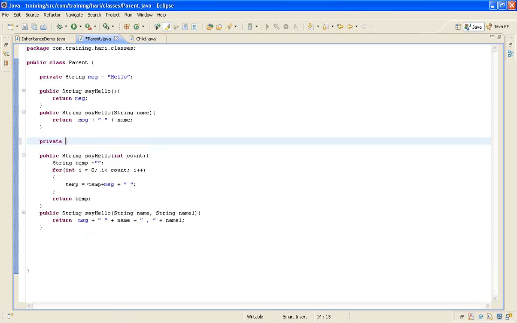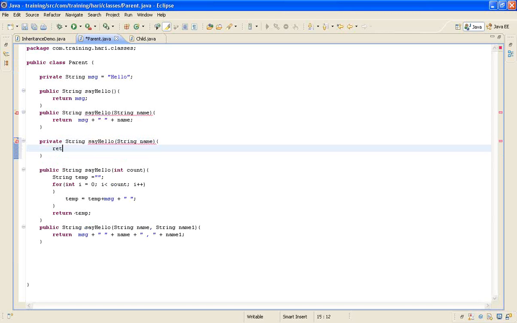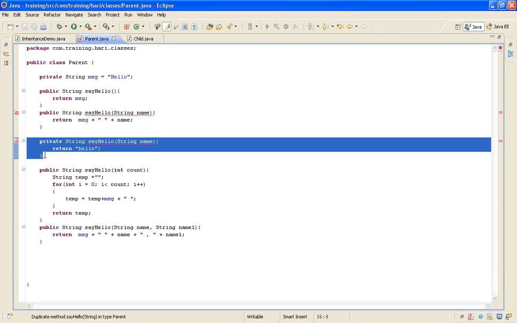Also, scope. Say hello, name. So again it says duplicate method. Now what I did, I changed the scope from public to private. I'll discuss the scope once I'm done with inheritance. Then it will be clear.